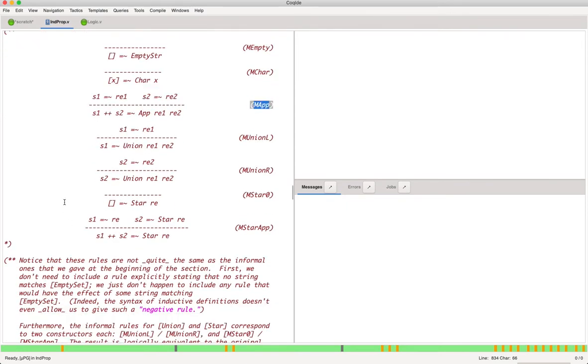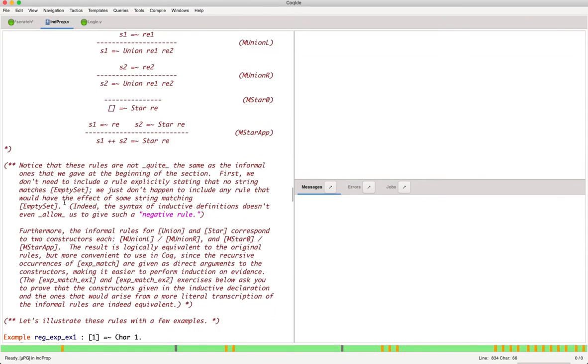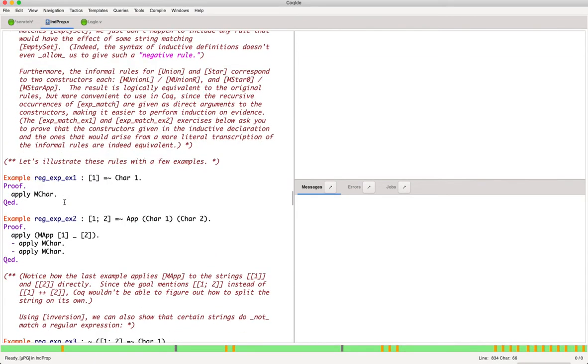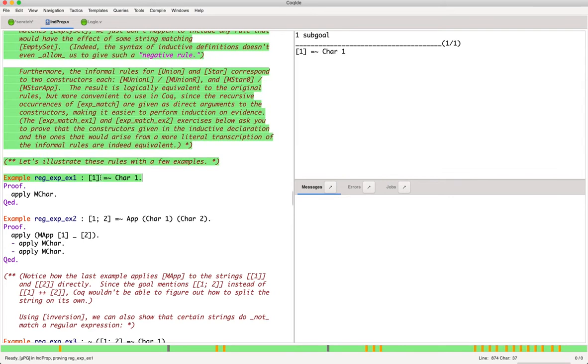So what do we have if we have that? We've got now the ability to reason about regular expression matching. For example, here's an example that says the sequence containing 1 matches char 1. In this case, we're using regular expressions defined over the natural numbers, so the characters, if you like, in quotes, are numbers in this case.